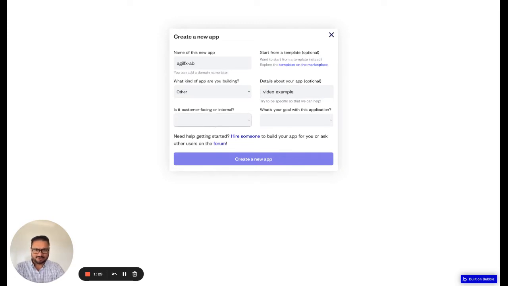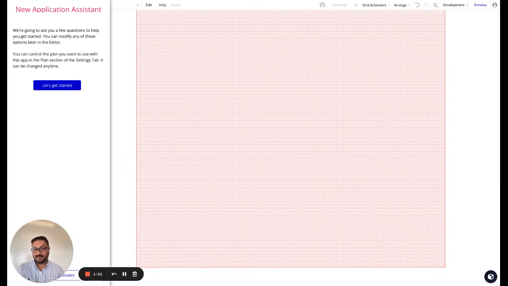And is this an internal, external? I'll just put external, customer facing, and we'll just put other. So once you enter that information, well, it looks like the AgileFX AB has already been taken. So I'm just going to call it AgileFX AB-1. And so what this does, this creates your Bubble app on the Bubble account. So now this is your actual app editor. And I'm going to walk you through now.